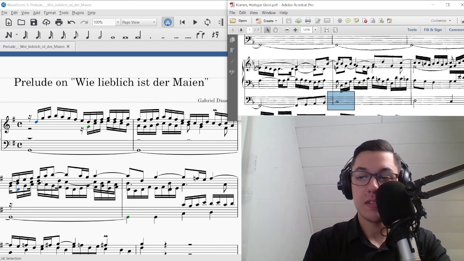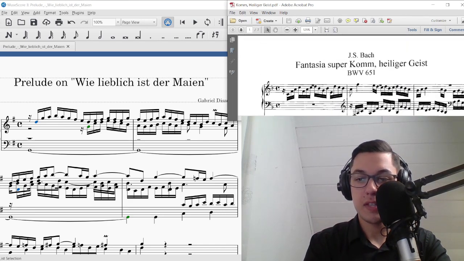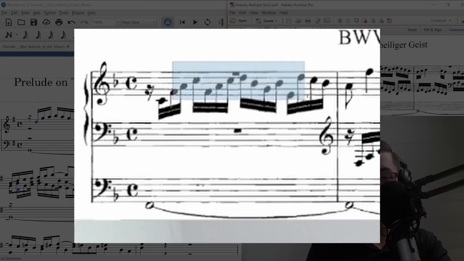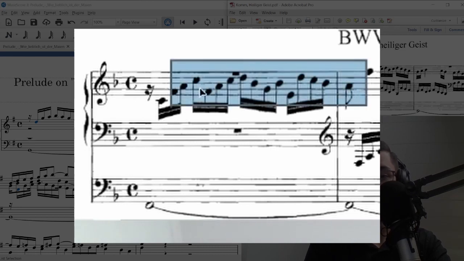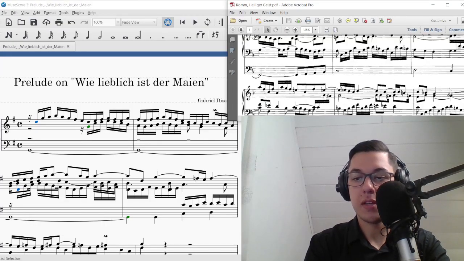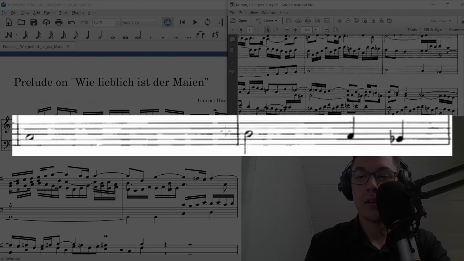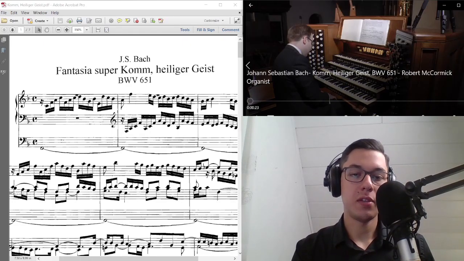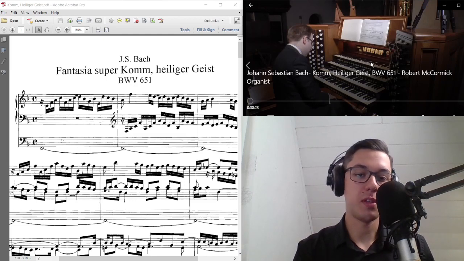This is equivalent to the fast notes beforehand, because if you look closely, the top notes are the melody Komm, heiliger Geist. Da, dee, da, da, dee. And in the bass you have da, dee, da, da, dee. Let's listen to the beginning of the Fantasia on a performance by Robert McCormick, which is available on YouTube.